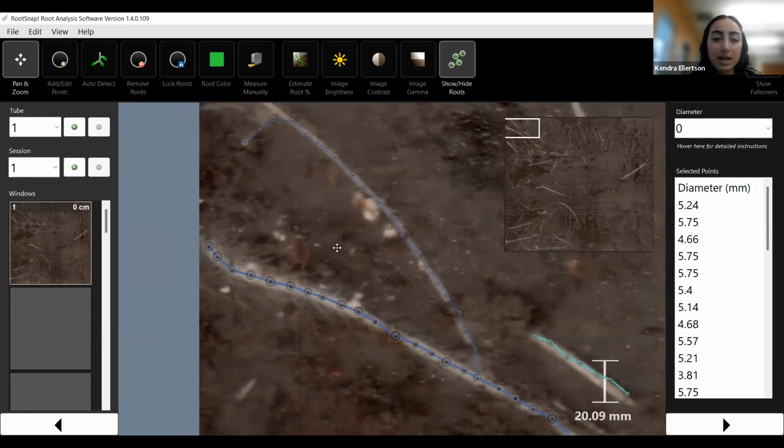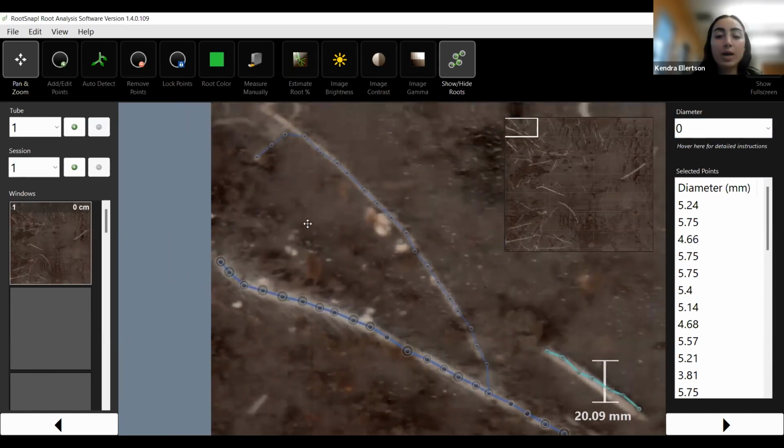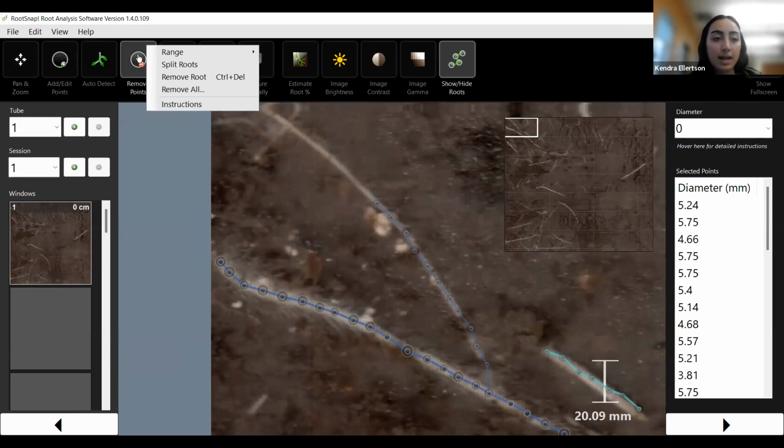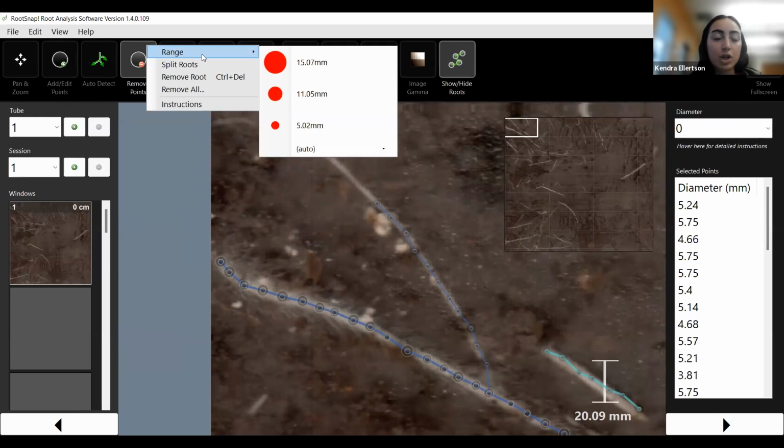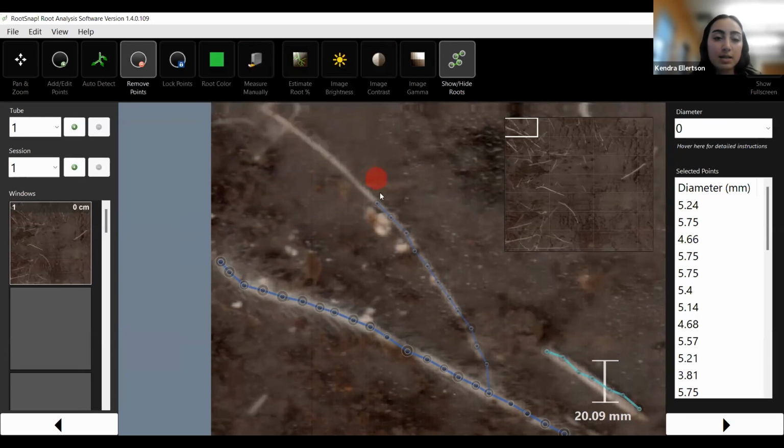If I make a mistake and I need to delete, there's two ways I can do that. I can either right click with my mouse and this red cursor will show up. And if I drag it right over my roots, it's going to delete those. I can also click on this tool. And again, I have some more options to change the range, so the size of my cursor here. I'm going to choose the mid size. As you can see, I can just delete.